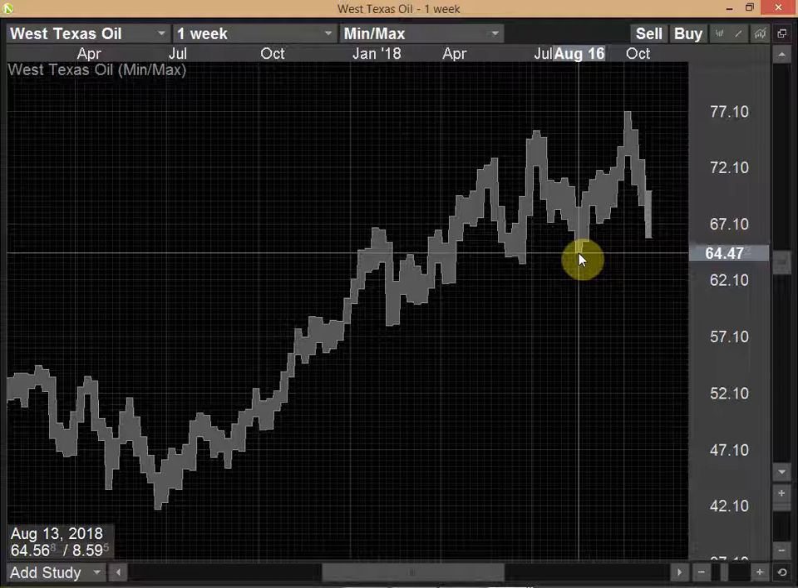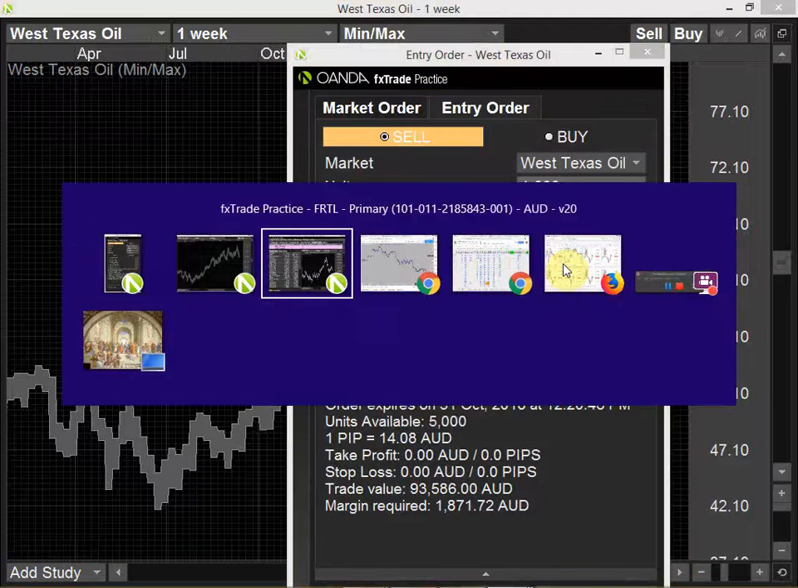Mid price versus min max. The min max is showing you the low bid and the high offer. Yes, sir. Okay, so what we are seeing is because of the fact that these bar charts which I was showing you earlier, if we look at the two charts separately, okay.